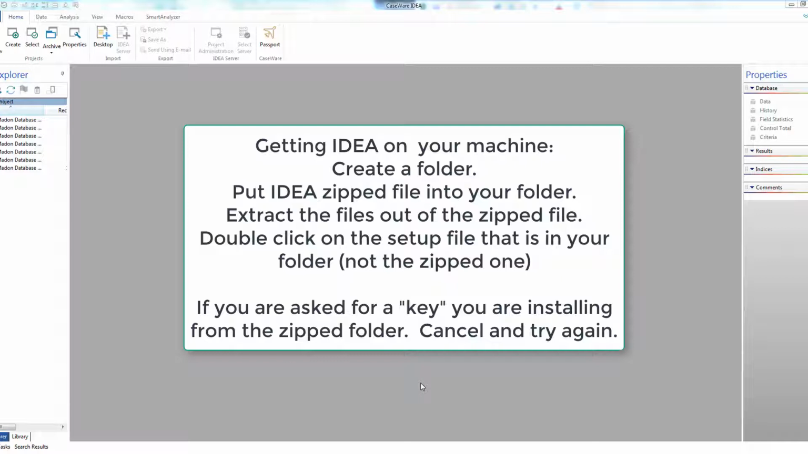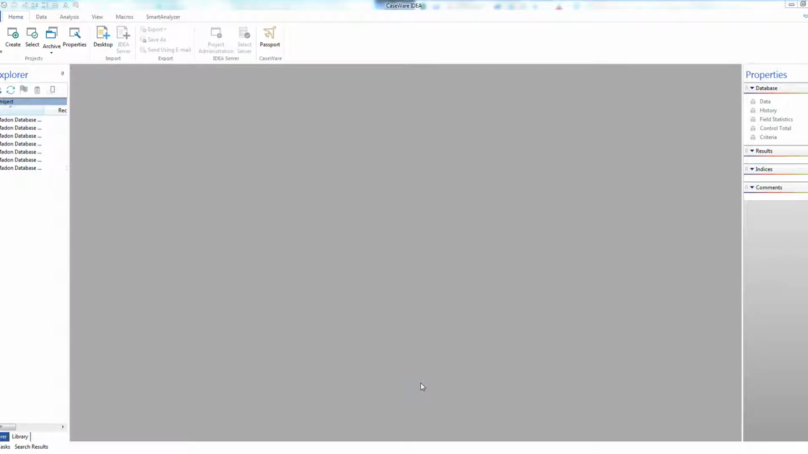If IDEA asks you for an ID, you have tried to install it inside the zip folder. So cancel out and then extract those files and use the install folder. Double click on the setup folder that is in the folder you created, not the zipped file, and then install. And if that doesn't work, contact me.